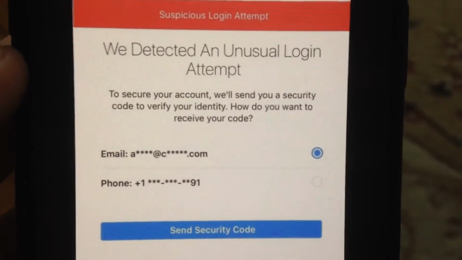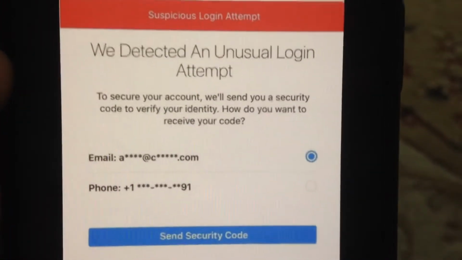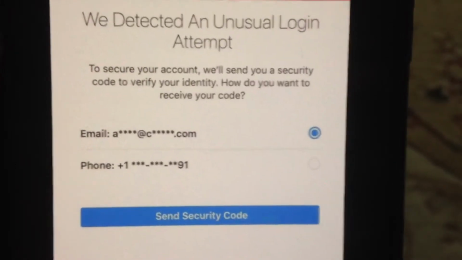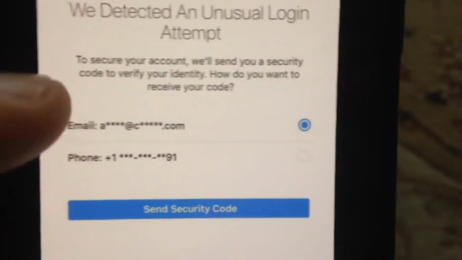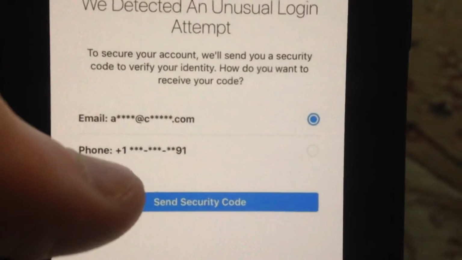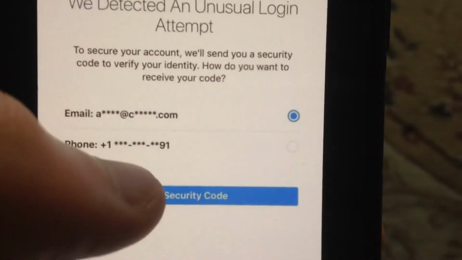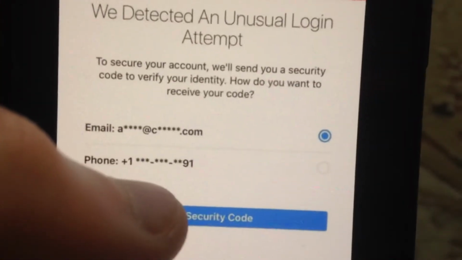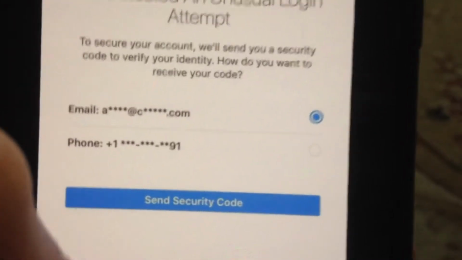So here you can see suspicious login attempt. We detect an unusual login attempt. To secure your account, we will send you a security code to verify your identity. How do you want to receive your code? So two different options. First option is to receive code on your email, and second option is to receive code on the phone. So just choose what option you want to choose. Which option is easiest for you to receive the code?